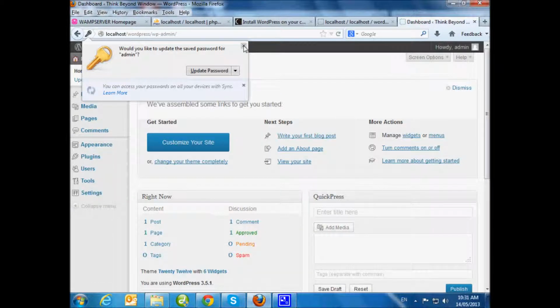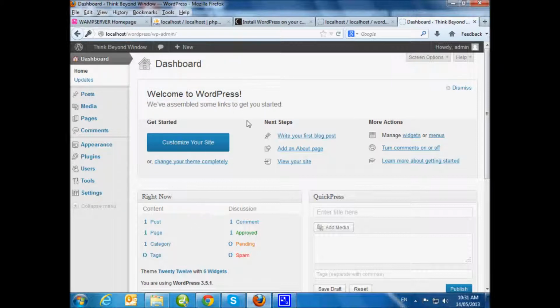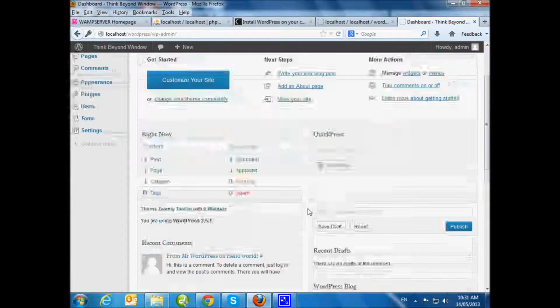Congratulations, you have successfully installed WordPress on your computer with the help of WAMP server.